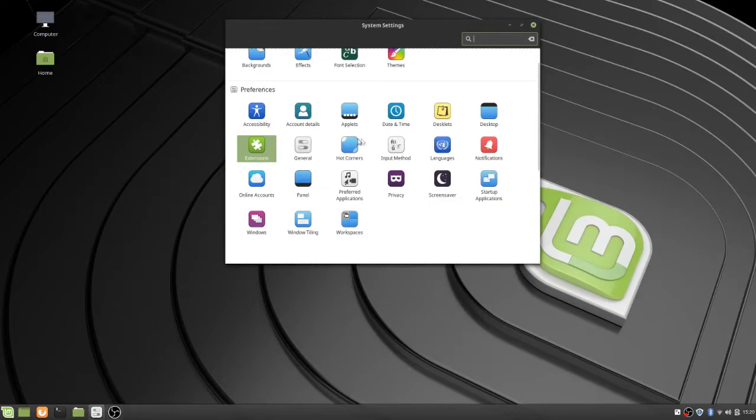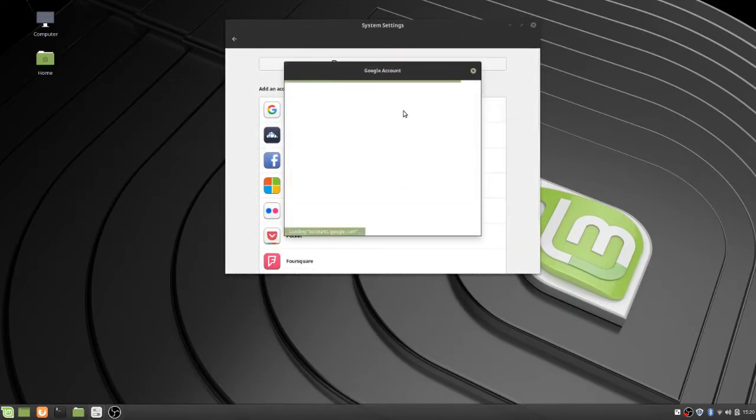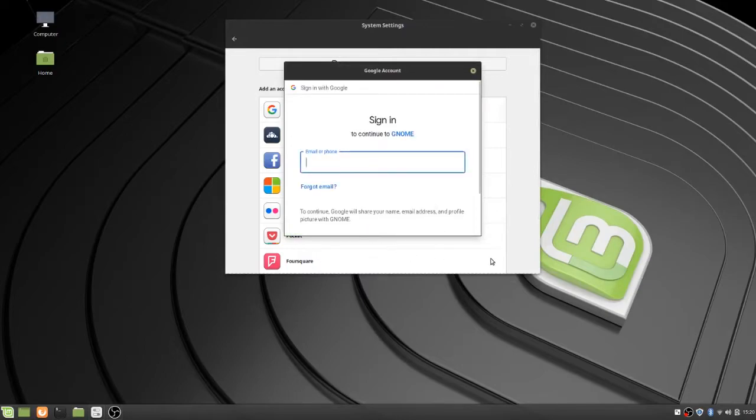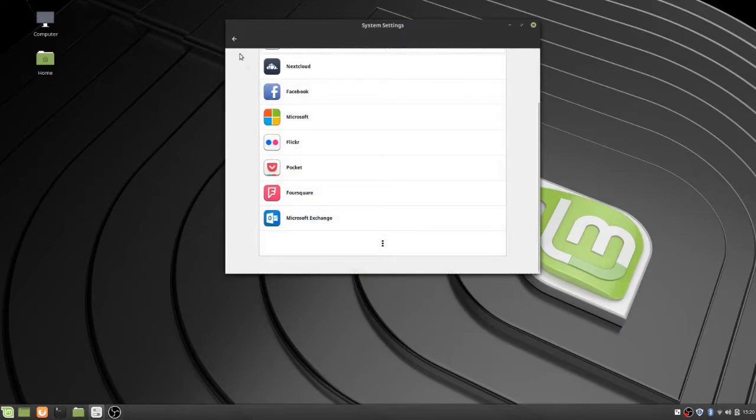Okay, yep. A bunch of this stuff is really not stuff I really need to go over. Window tiling, I assume you guys know what that is. Online accounts, you can link your online accounts. So if I want to, I could link my YouTube account. I think I actually showed my YouTube account email in one of my old videos, but I still don't want to do that. I can link my Microsoft account and Microsoft Exchange. There you go.